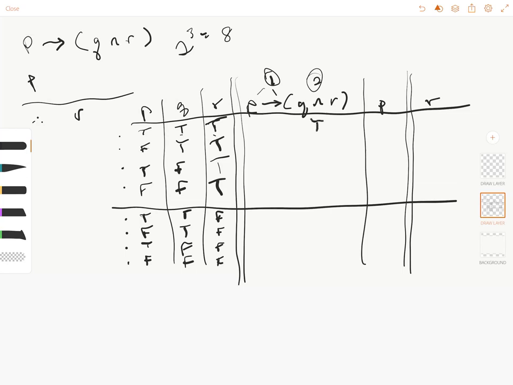So we'll get the value of Q and R from the input, so that for the first row that's true and true, so true and true makes true. True and true makes true. For the second row, false and true makes false. False and true makes false. For the fifth row, true and false makes false. True and false makes false. False and false makes false. False and false makes false. Okay, so that's the value for the level 2 operator.